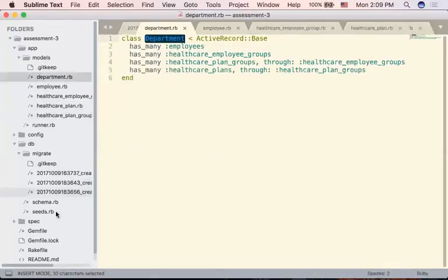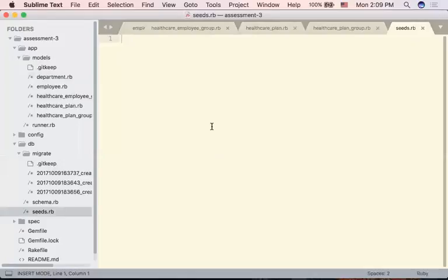So first things first, how many departments do you want to make? You can make as many as you want, because it's a computer, it's quick. Three. Let's do three.